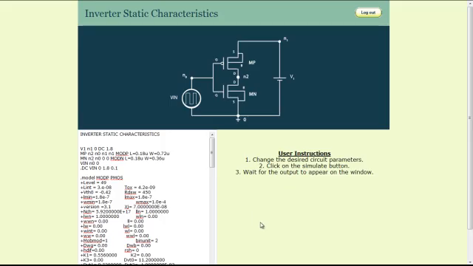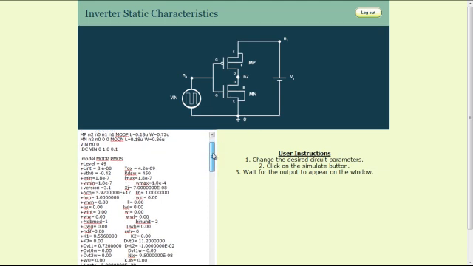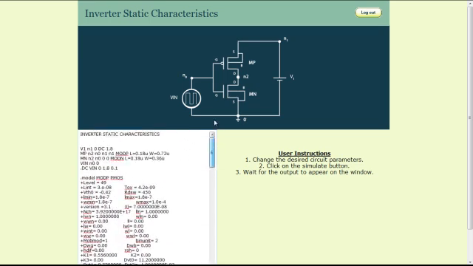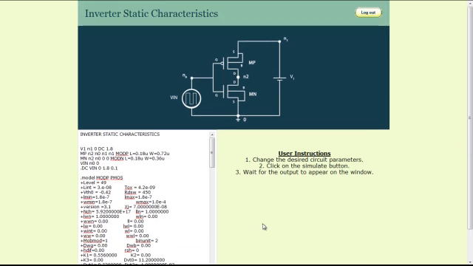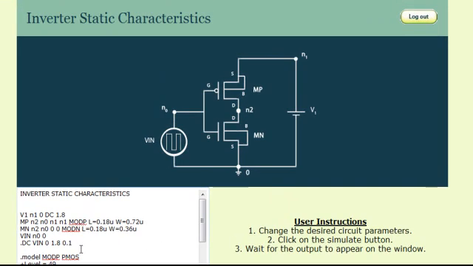A new page will appear in which on the top of the page you have the schematic diagram of the circuit setup for plotting the static characteristics of a CMOS inverter. On the left bottom you have the SPICE code, and on the right bottom you have the space for plotting the static characteristics. Let us look at the ngSpice program code for plotting the static characteristic curve.